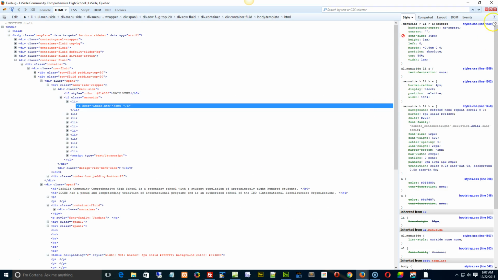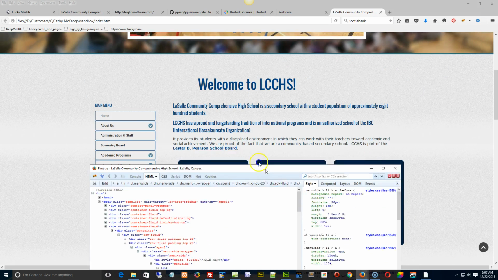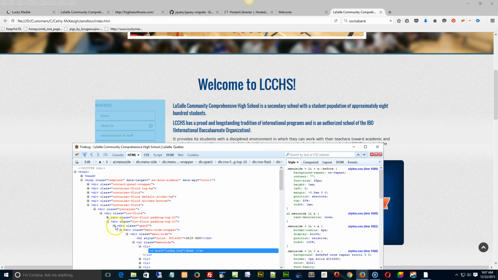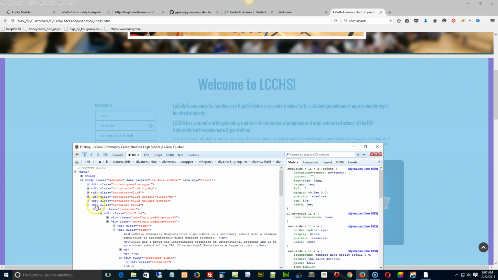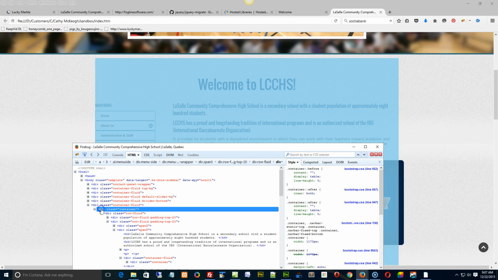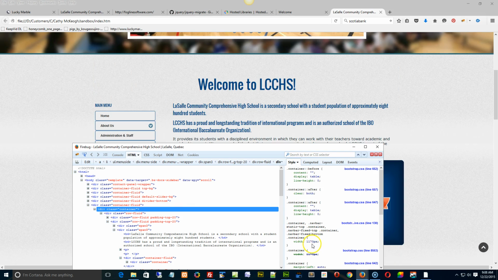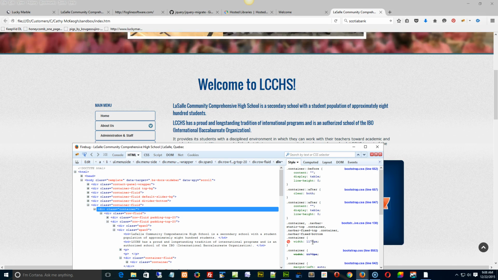I'm going to inspect the element with Firebug. I'm going to reduce the size here. Okay, so what we have here, let's start off with this. We have a container fluid here, that's fine. Then a container. The container is set to 1170 pixels. On a mobile device, the container is set to 100%. But on desktop, it's 1170.